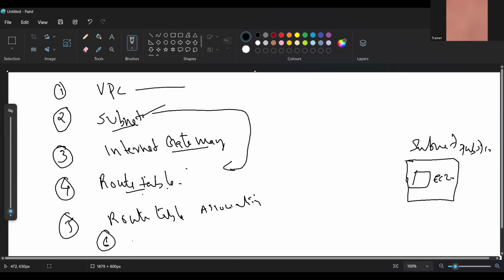Sixth one is security group. So coming to security group, when we go with the manual way, we didn't create any security group. We go with the default one that Amazon offers, okay? Because there is a default security group when creating an EC2 machine. Otherwise, we can create a security group and enable or disable the ports.